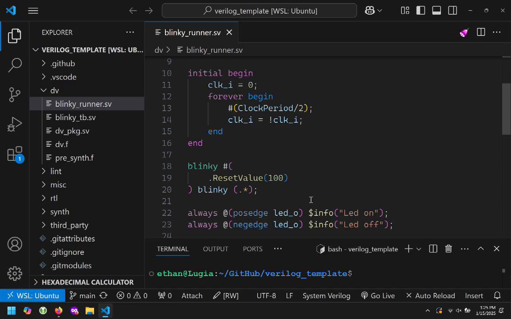Has anyone written UVM before? Okay, cool. Does anyone know what UVM stands for? Yeah, Universal Verification Methodology, exactly. So there's an IEEE specification for SystemVerilog. It's a 1,300 page document of all the language features.